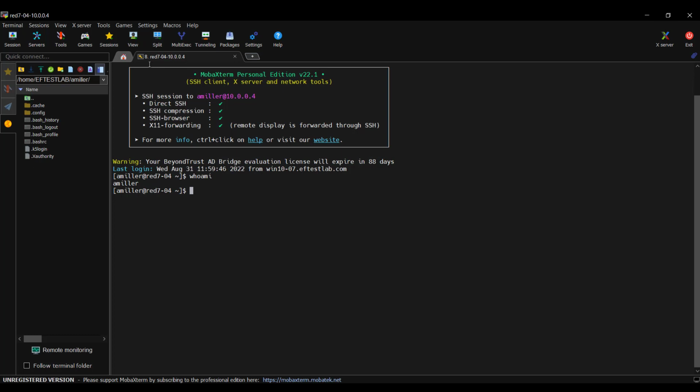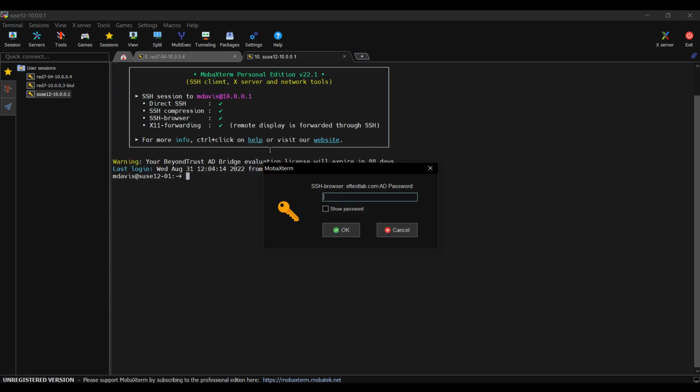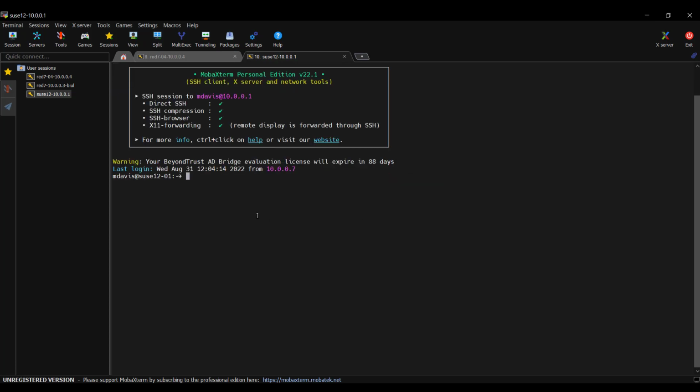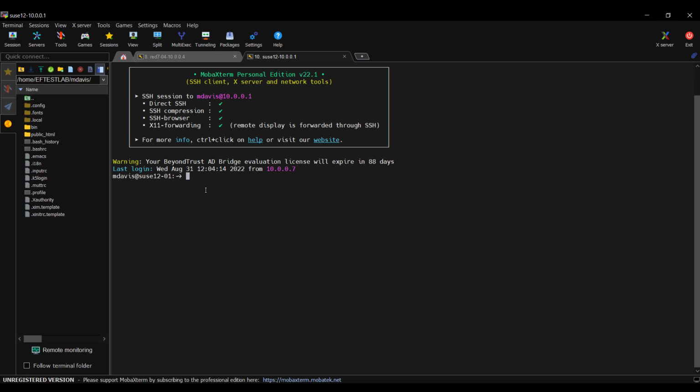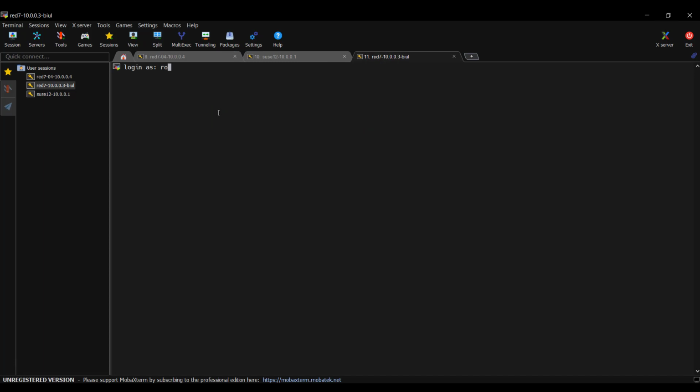As you can see, that was for one of our Red Hat systems we were testing with. Now let's log into the SUSE box with the M. Davis account. See there, I'm getting the Active Directory prompt as well. And there I just got the save password prompt, but I don't need to save it. And there you see I'm logged in as M. Davis to that SUSE box. Another really great feature, I'm going to log into our other Red Hat device here as root.